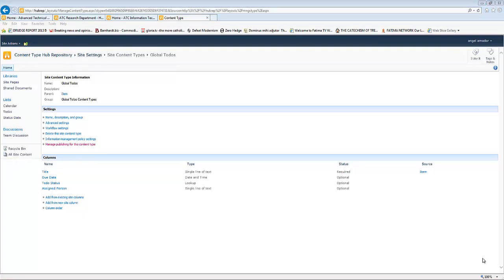But this alone will not make syndication happen. For that, we need to configure a Managed Metadata service. To do this, let's move on to Central Administration, where we're going to create a Managed Metadata service.